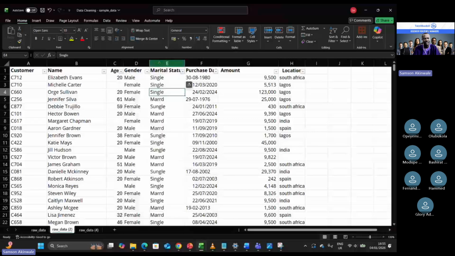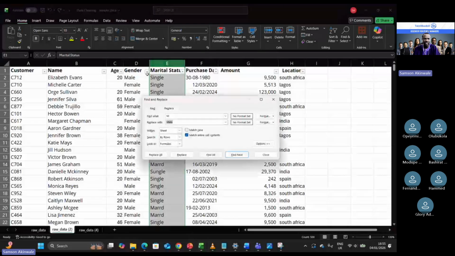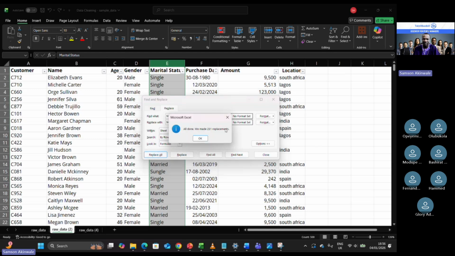Go ahead, select the entire column, Control H, tell it to look for mard, MARRD, and change all words written that way to married, MARRIED, which is the correct way of writing married. Ensure it matches the entire cell content, then replace all. So 231 replacements have just been done within seconds.